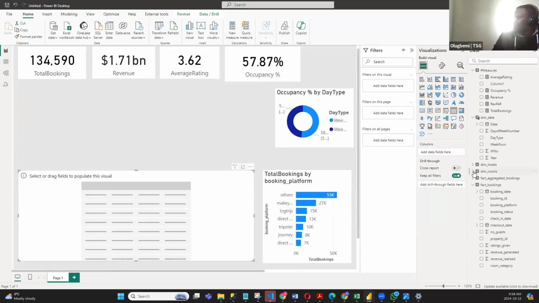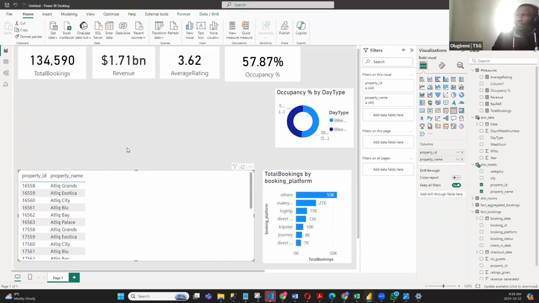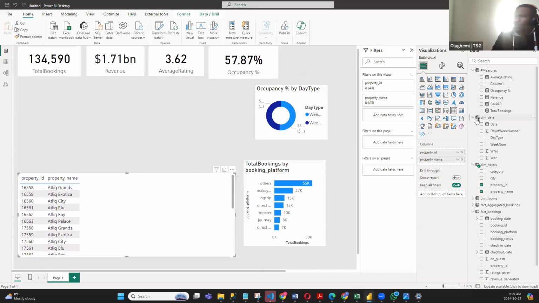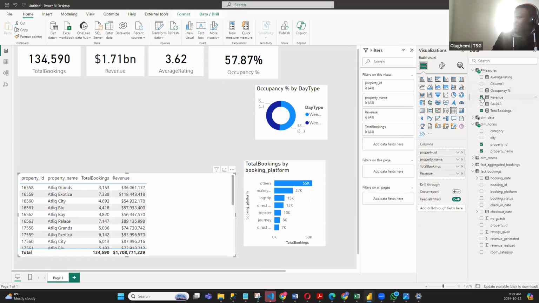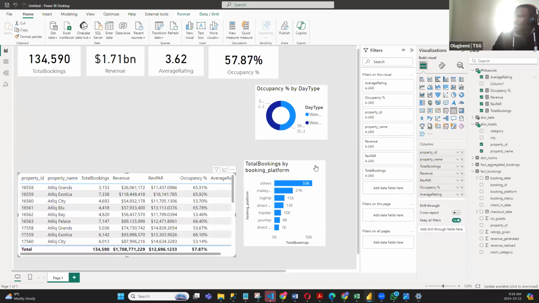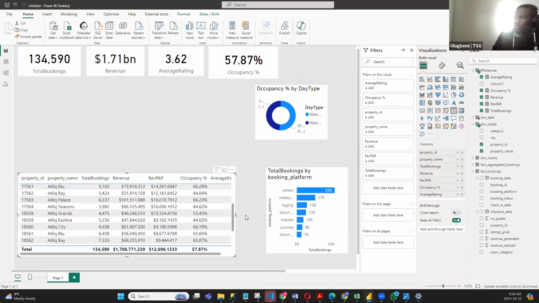I want to break it down by property. So let's go to our dim hotel. Let's see the property ID and the property name. And they said they want to see all the metrics. So let's see the total bookings. Click on it. Click on total revenue. Click on revenue per booking, occupancy, and average ratings. These are all the metrics we calculated, and they want to see them for all the properties.